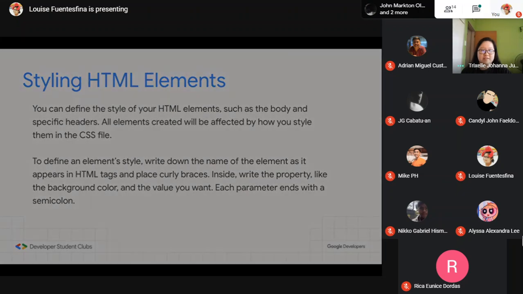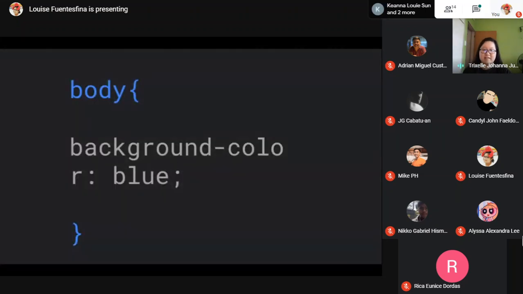So here is the basic syntax of the CSS. We have here the name body, which is actually the selector. The selector starts off the rule to apply the styles that we want. And then we have the open and close curly braces, which will consist of the styles that will be applied for the selector, which is the body. And we have the property, which is the background color, and its property value, which is blue. And then we'll be ending it with a semicolon.